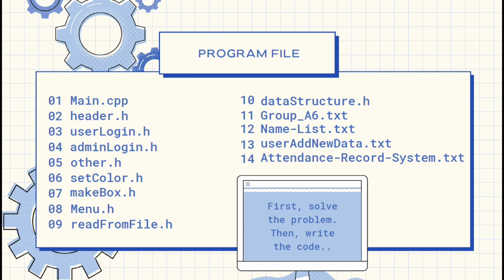Number 6 is setcolor.h. Setcolor.h is the file for coloring the box and text. And one more is makebox.h. We use it to create the boxes in the project. For menu.h, we use it to create the login menu. Number 9 is read from file.h. We use it to store all the text files. And data structure.h, we use it to create some functions that use the linked list data structure.